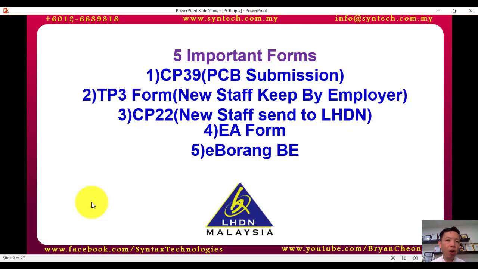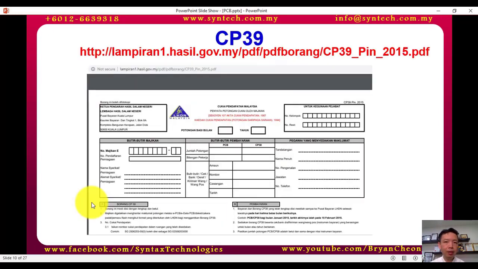And then there are 5 forms that are very important that you must understand. The first form, of course, is CP39. This is the form that you need to submit to Lembaga Hasil for your monthly PCB.